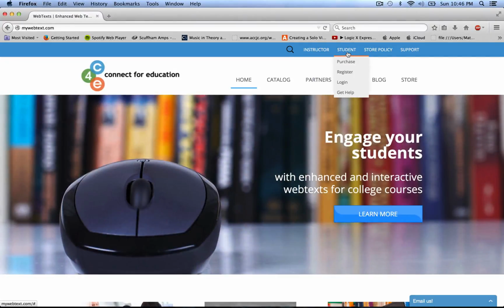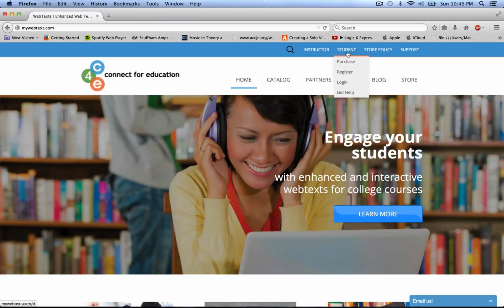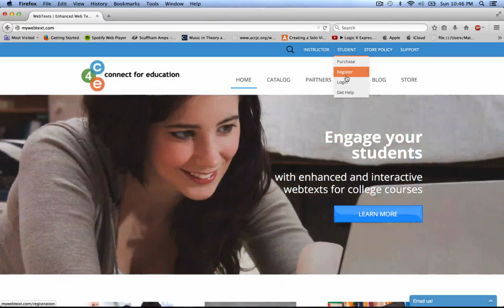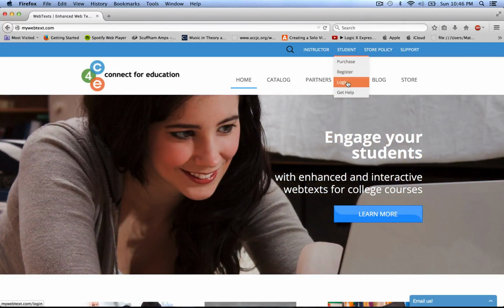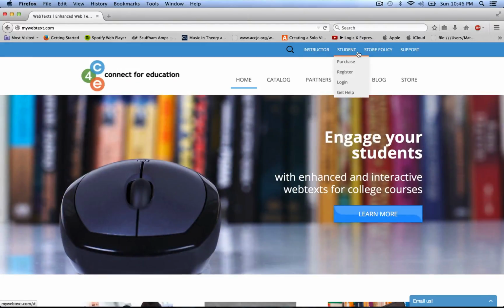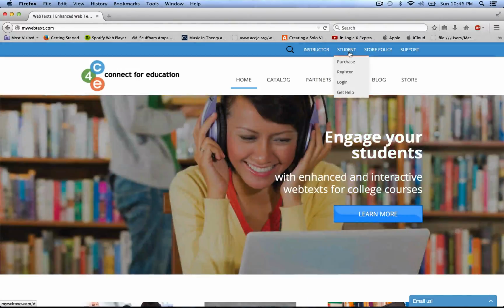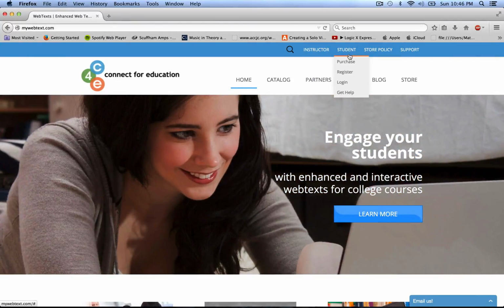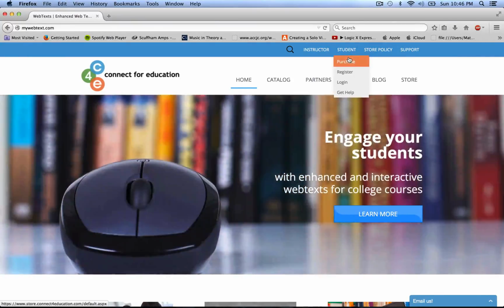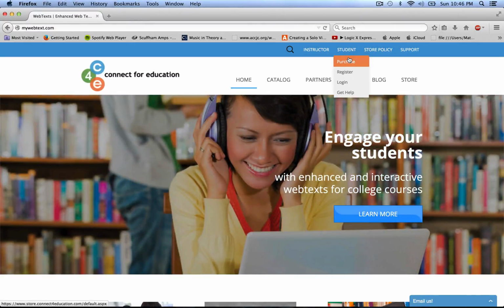This is where you could potentially purchase the textbook. You'll register it and also log in. So there are two places to purchase the textbook. One is here from the website, and you'll save a few pennies if you do that. I definitely recommend purchasing it directly. It's like buying something on Amazon using your credit card.